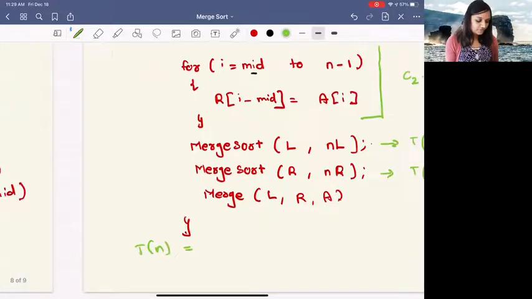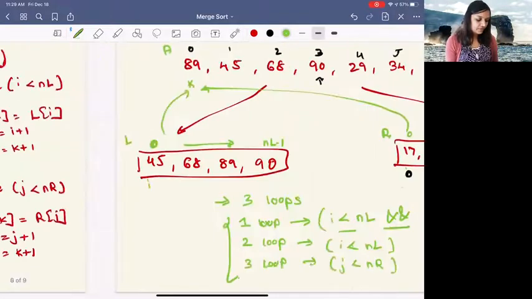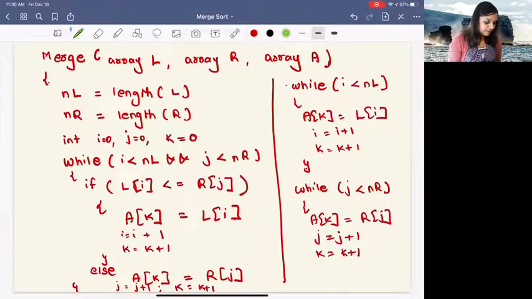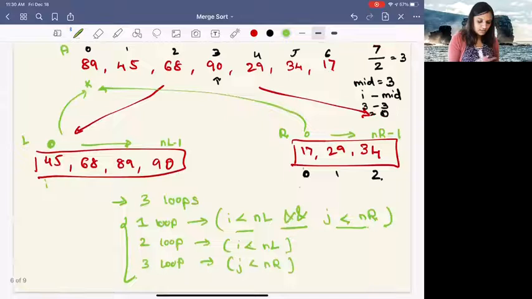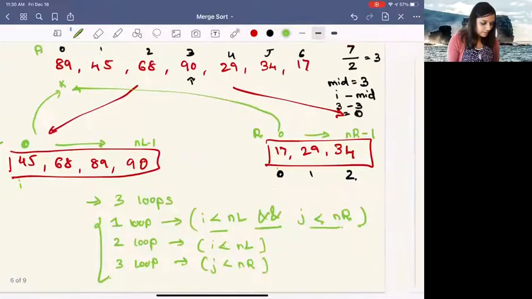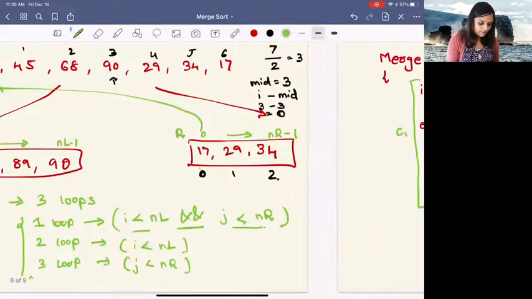The cost of your merge function, which is a whole independent function by itself, can again be looked at in the same way. The cost of these constant steps is C3. The cost of all these three while loops, cumulatively iterating over size n, is C4 into n. And that's where the cost of the merge function can be written as C4 into n plus C3.